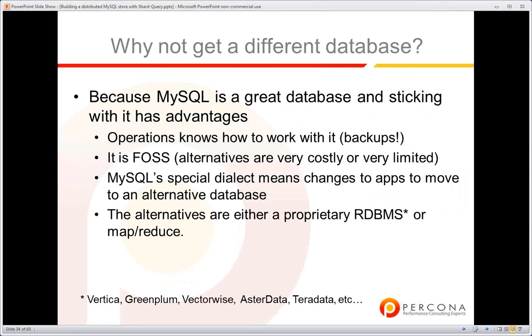So why not just get a different database? First off, MySQL is great, and sticking with it has a lot of pros. We know how to work with it. We get backups. It's free. The other alternatives are typically very costly or very limited. Switching to another database probably means changing the SQL dialect.